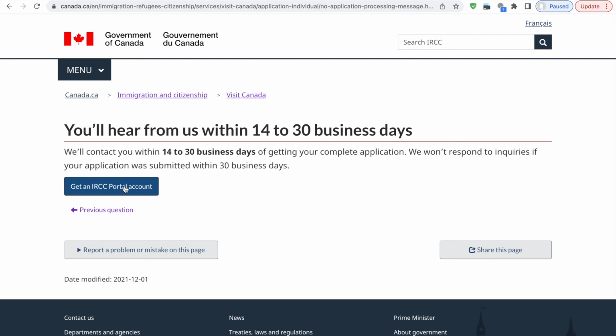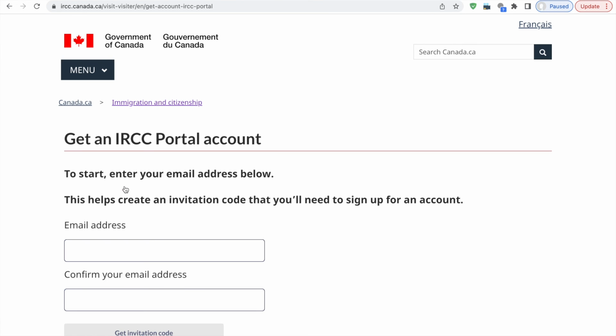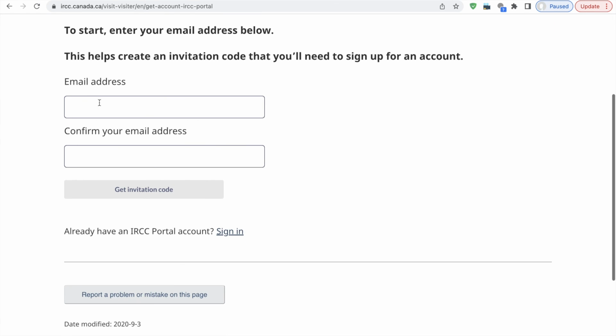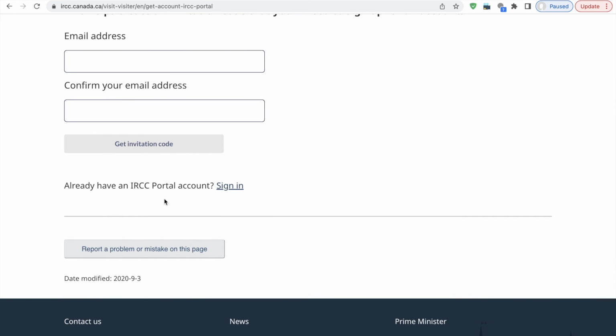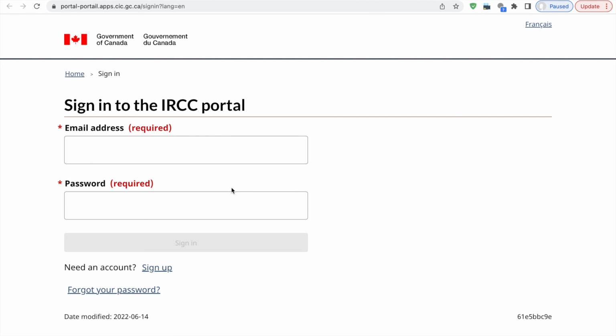So if you click on get an IRCC portal account, this is where you fill in your email address, confirm your email address, and then you get the invitation code, and you can go ahead and put in your application. But say you already have an account, you've created an account with IRCC in the past, all you have to do is click sign in, and then you put in your login details and sign in.